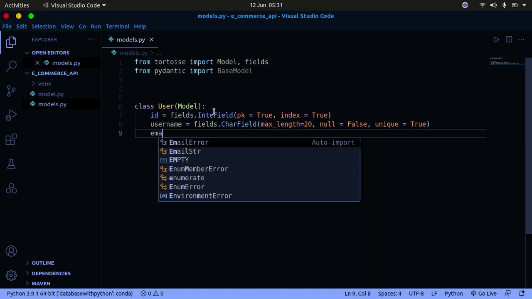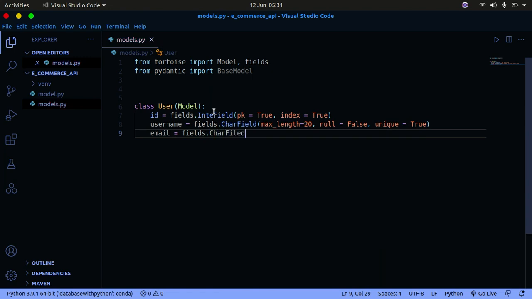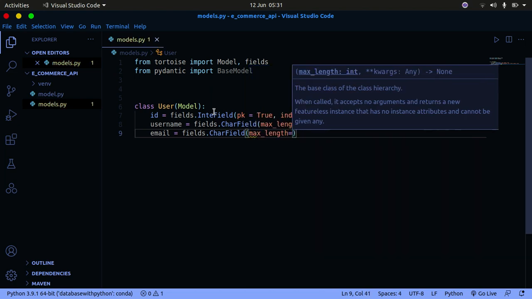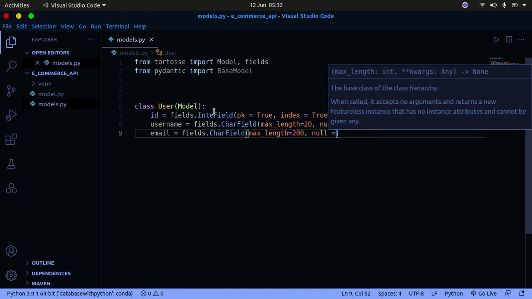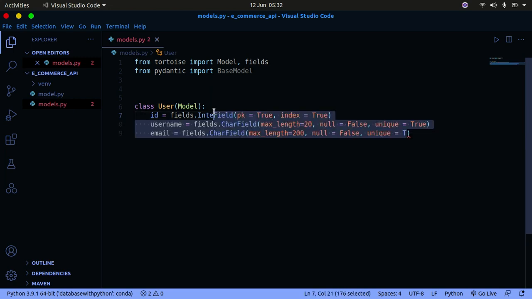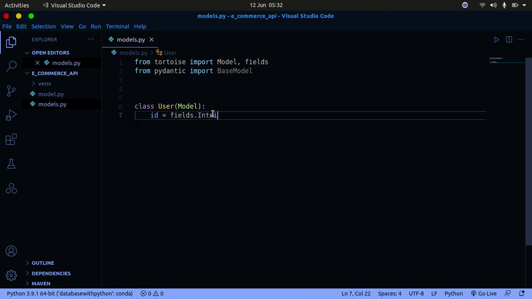Okay, and then you want email, and then the email is just going to be fields.CharField, and then the CharField is just going to allow us to have email in form of text. So we're going to have maximum length to be 200, and then null. Each user must have an email, so null is going to be False, and then unique is going to be True. And then you're going to have a password. So password, each user will have a password, and then the password is just going to be fields.CharField, a character field where you're going to be storing the user's password.